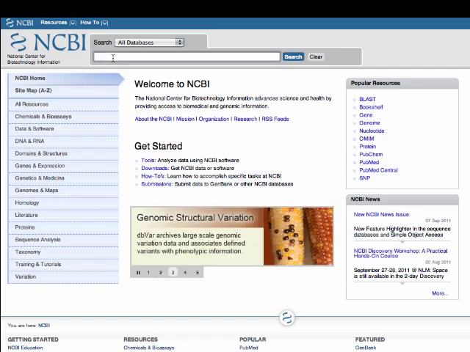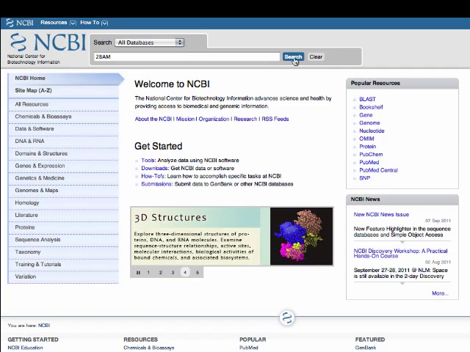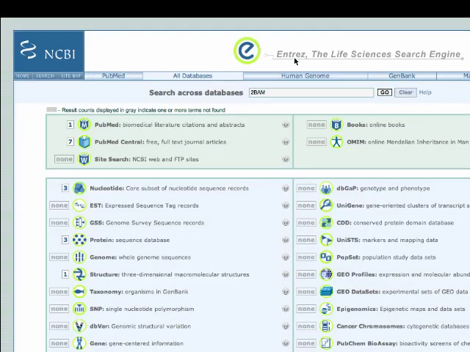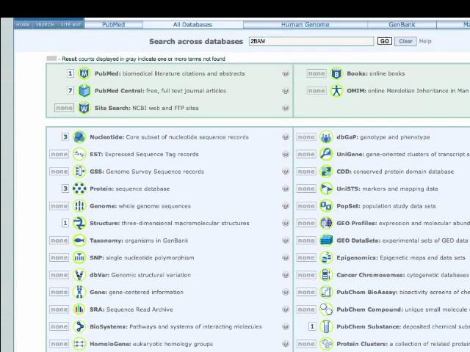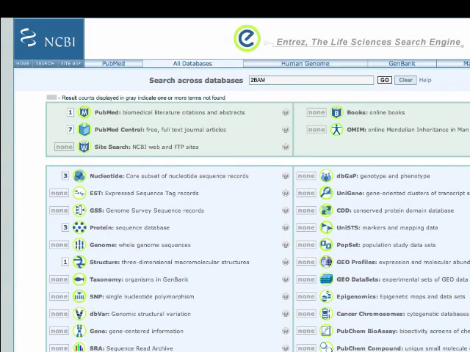I begin by entering the name of my structure, which in this case is 2BAM. Then I click Search. This searches all the NCBI databases at the same time. And you can see there are several here in this diagram. The numbers that appear to the left of the icons for the databases reflect the number of entries for that search item within that database.